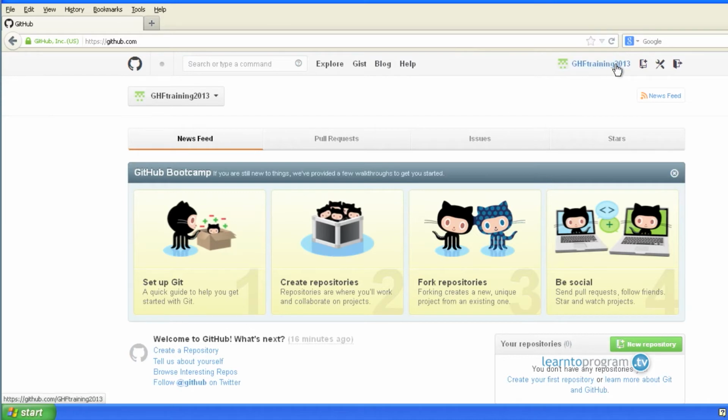Also up in the right hand side here, you'll see your ID. So over on the right hand side, we've got a sign out icon, account settings, and an icon to create a new repository. Towards the center, you've got the help button.